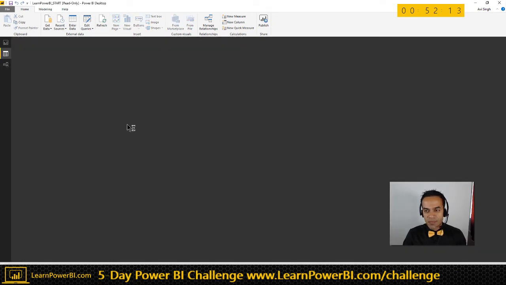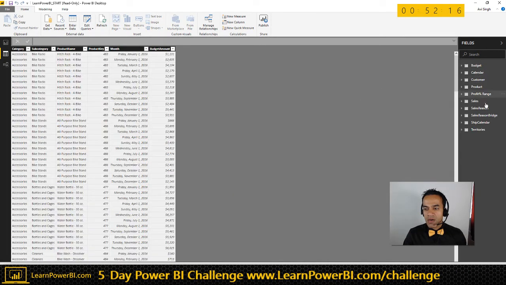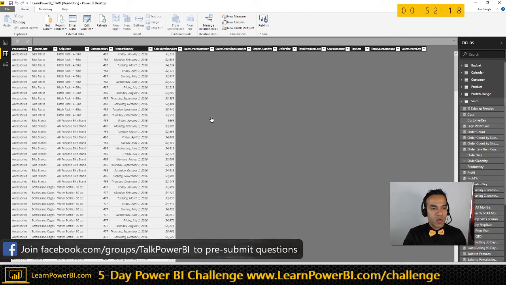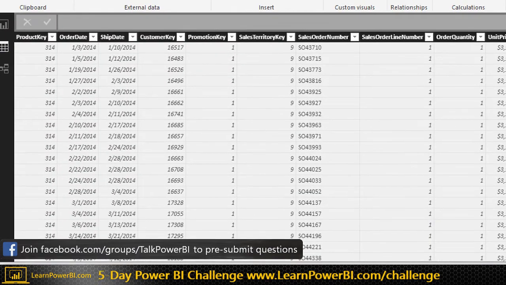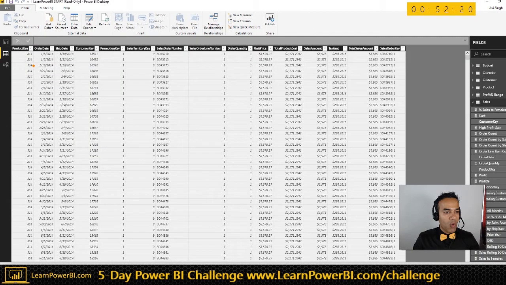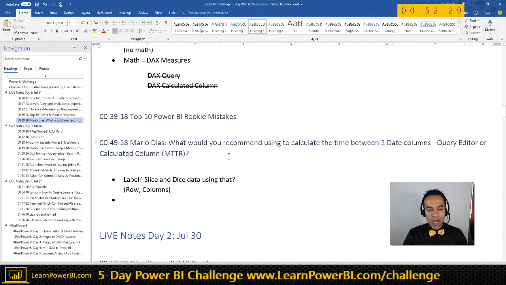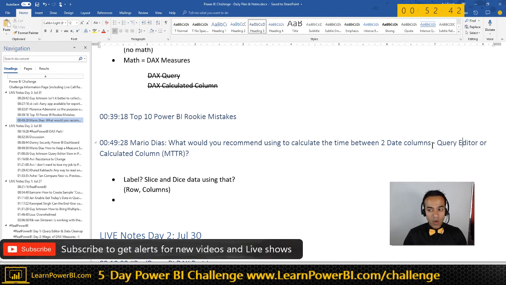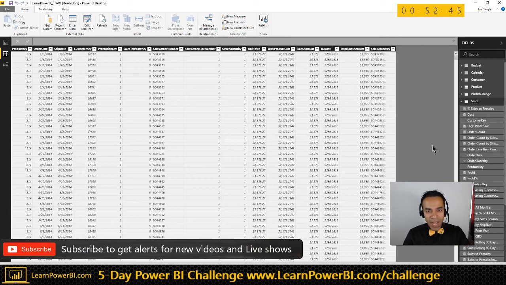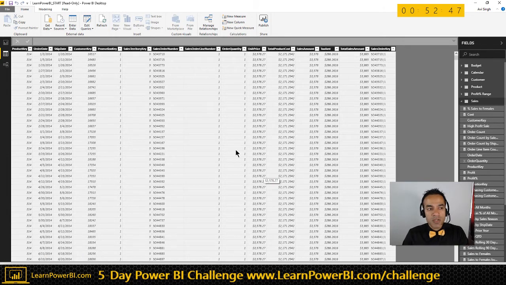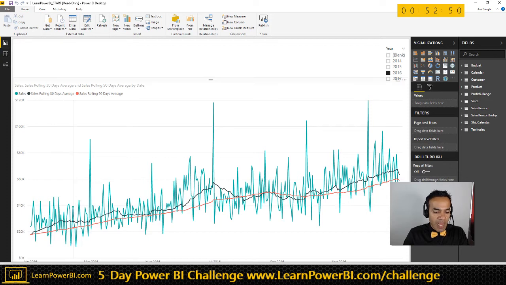So what do we have here? In our wonderful AdventureWorks data set, we have an order date and ship date. And so the question is, I want to calculate it. Should I do it using a query editor or a column? Now, you could do it both ways. Between these two, I'd pick the query editor, but if it is math you're doing, maybe it should be DAX. So usually I reach for DAX first.